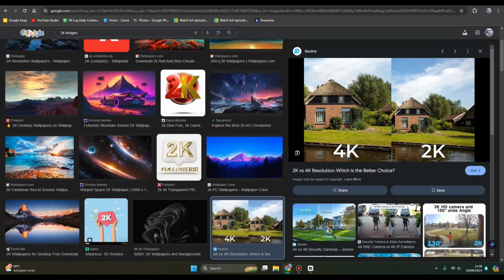Let's see the difference here. This is the 2K, and 4K shows you more clarity. I got this image from Reolink, so you're seeing Reolink's example of 2K and 4K images.